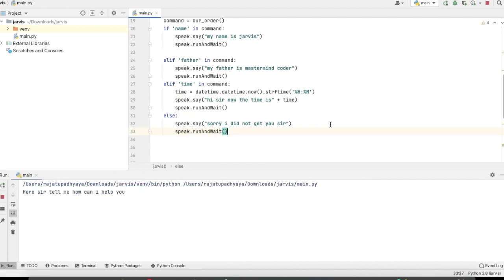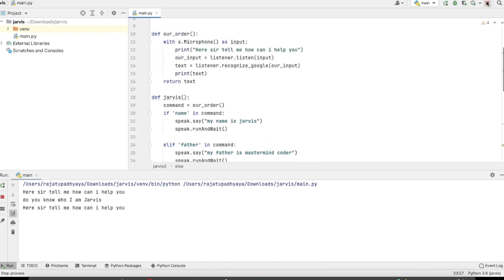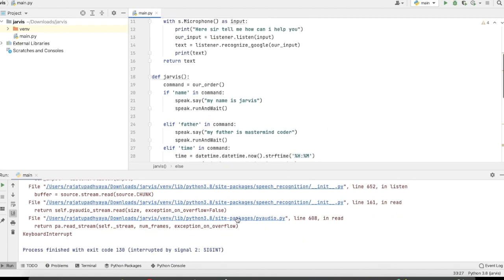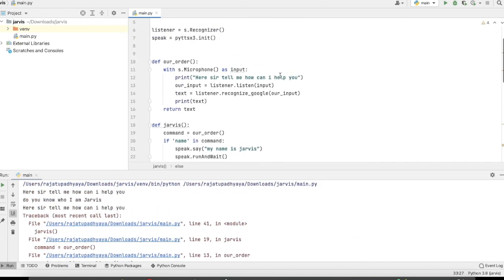Do you know who I am, Jarvis? Sorry, I did not get you, sir. So as you can see, that's why I have created while loop here, and every time when Jarvis is listening to us, then we are printing this. You can also type anything here according to your creativity.